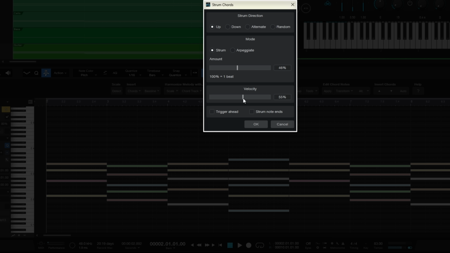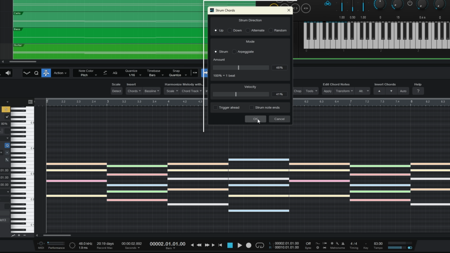Then I'm going to set the velocity. Now, if you set this to 0, all of the notes will be the same velocity that they are at the moment. But as you increase it, they gradually get louder from the first part of the strum to the end of it. I'll just leave that in the middle or so, or just below the middle here. And I'll click on OK.